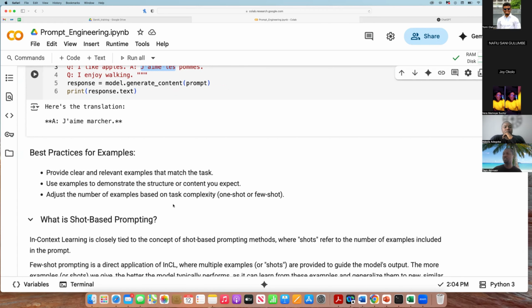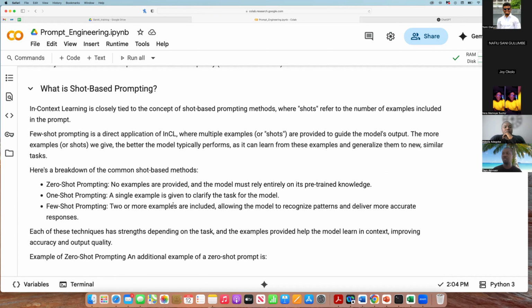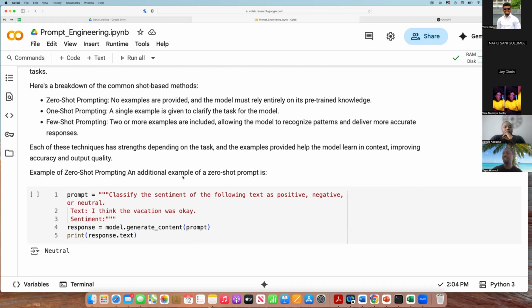Now let's move on to shot-based prompting. When you hear the words zero shot, one shot, few shots, it simply means how many examples you are giving to the LLM, right? So when you say zero shot, it means you are giving it no example. If you say one shot, it means you are giving it one example. If you say few shots, it means you are giving it two or more examples with the directive, right? These are just some technical terminologies for people. For example, let's say an example here. So this is an example of a zero shot.